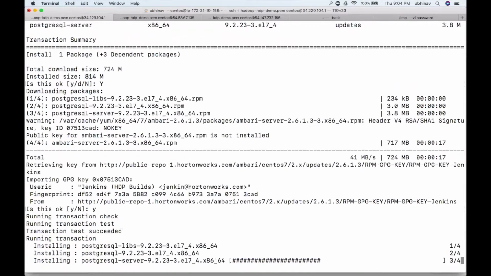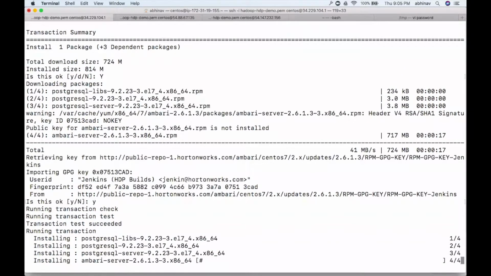It's a particular package for Ambari. You could see that it was taking some time. So we are installing Ambari server on the first machine.